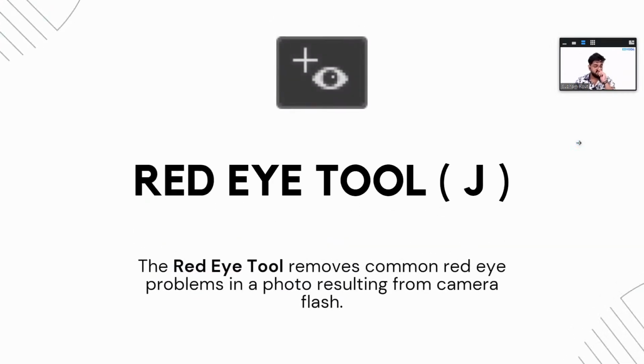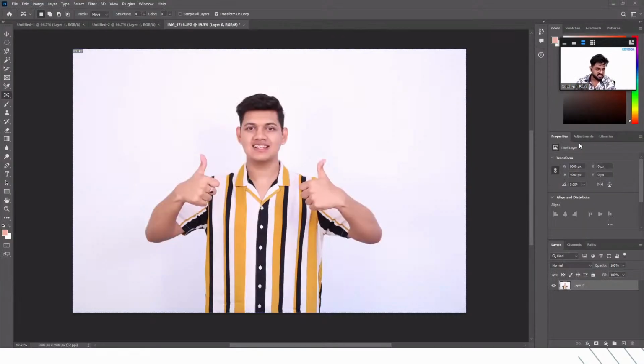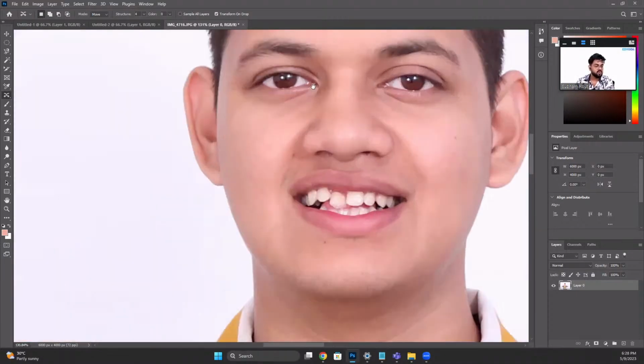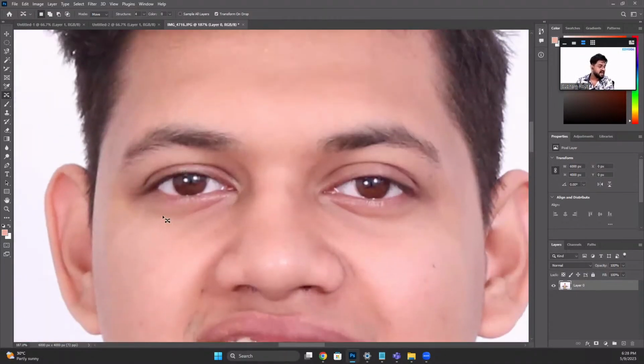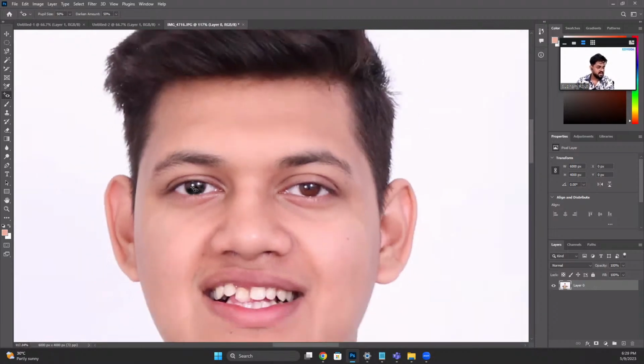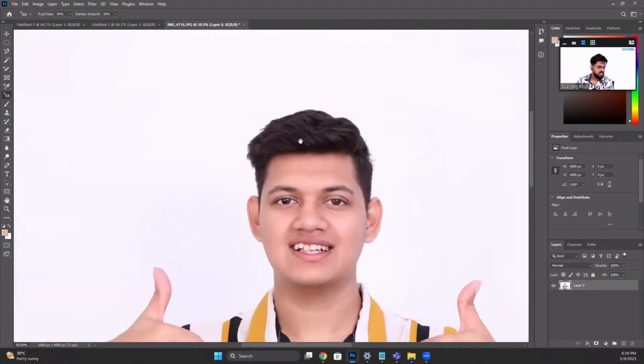Next, we have the red eye tool. What it does, it removes common red eye problems in a photo resulting from a camera flash. When you click a photograph, you might see some red eye. This image doesn't have it, but I'll try showing it to you. Over here, the eye becomes blacker and blacker when I drag it, but I'll just Control Z. I'll just let it be.